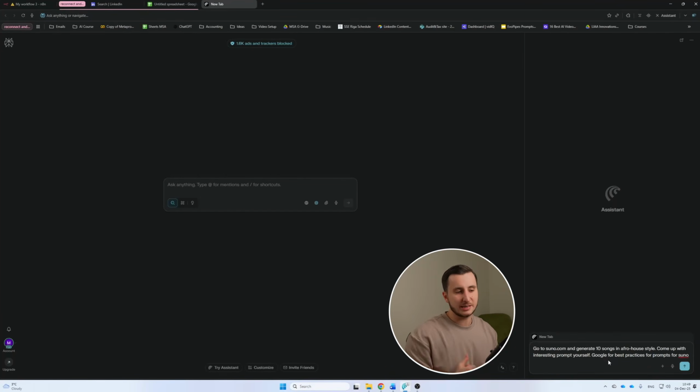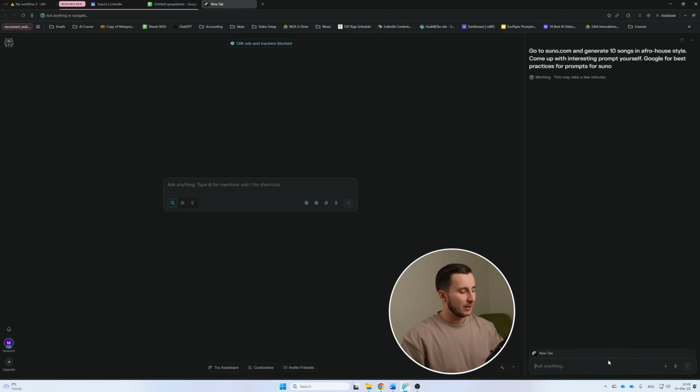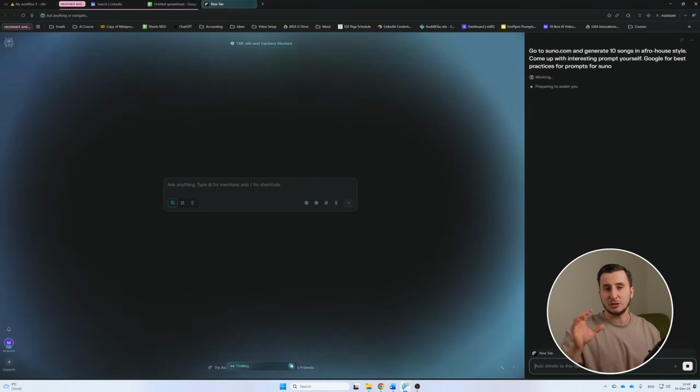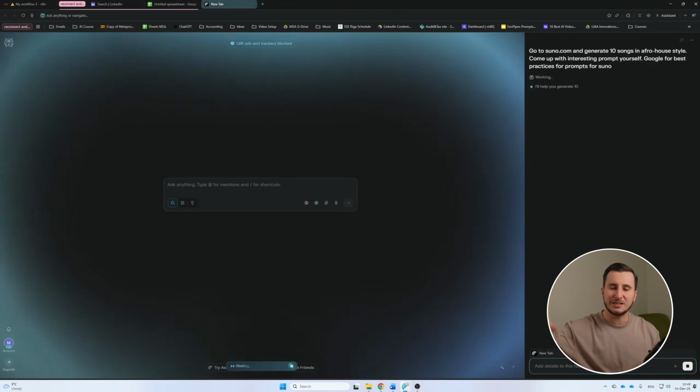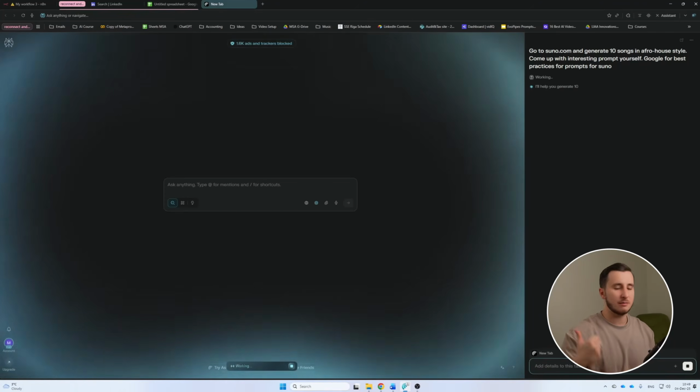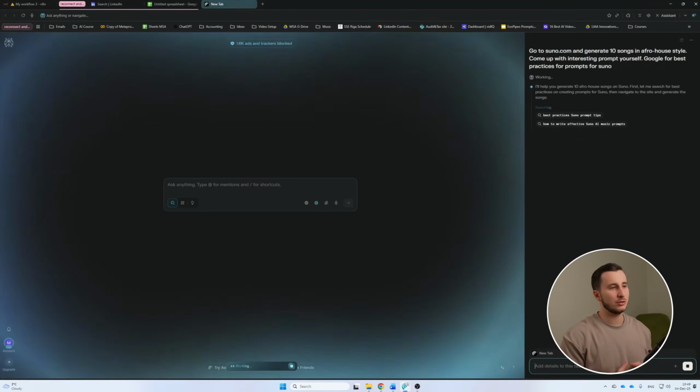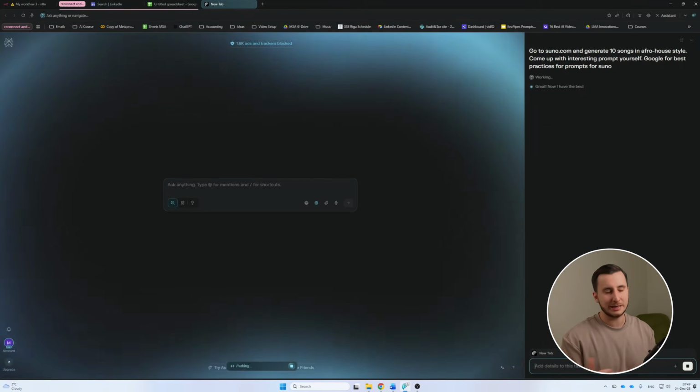And in this case, I will ask it to generate me 10 songs. And if it can generate tons of songs, potentially it can generate hundreds of different songs. So I'll just go and hit enter and ask it to go to a third-party app and interact with a third-party app. Once again, I'm already signed in to Suno.com, so there should be no problems with logging in.